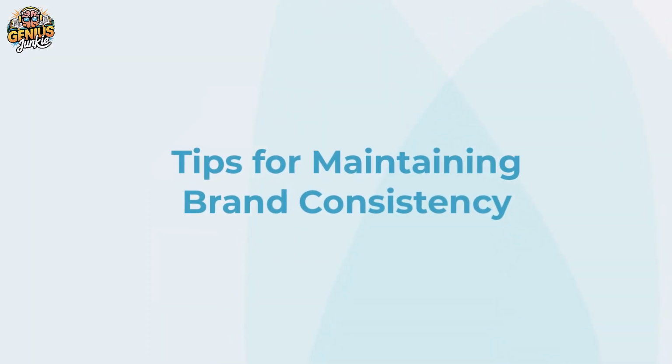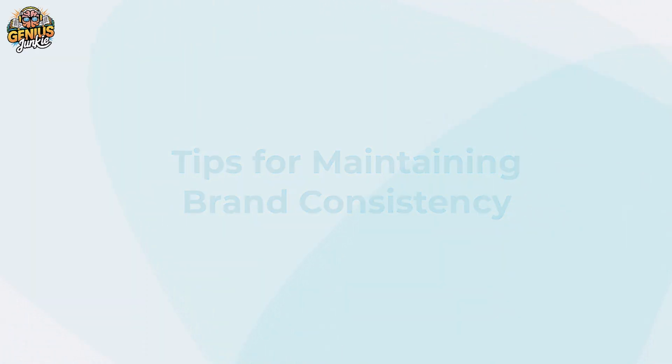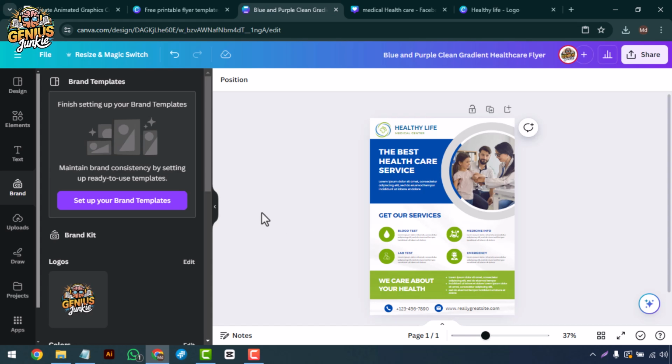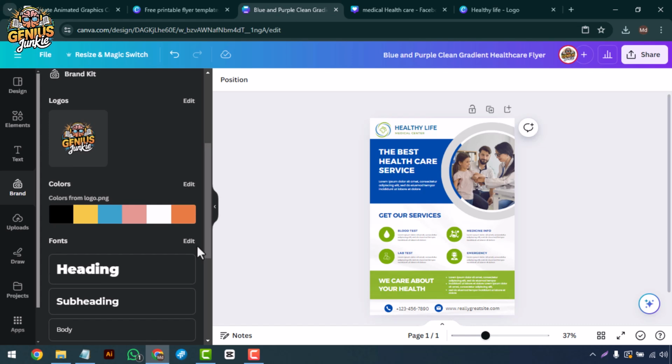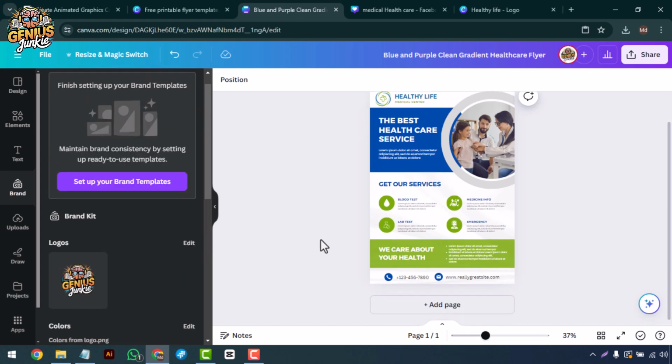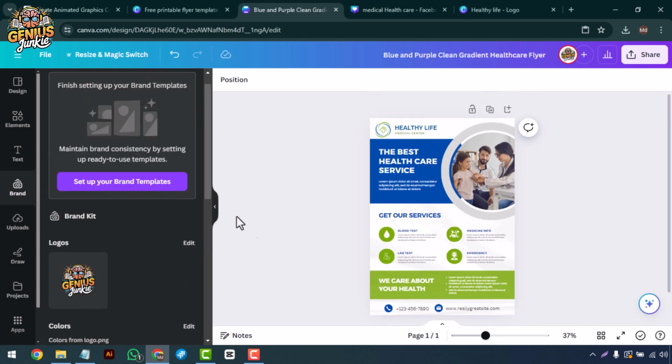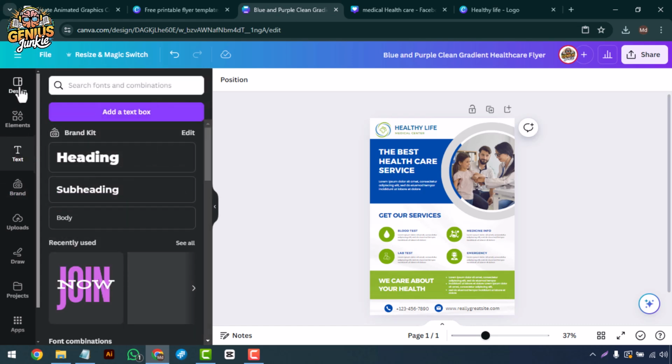Tips for maintaining brand consistency. Here are some tips for maintaining brand consistency. Always use your brand colors, fonts, and logo in all your designs. Canva's Brand Kit feature can help you keep everything organized and easily accessible. This ensures that all your marketing materials look cohesive and professional.